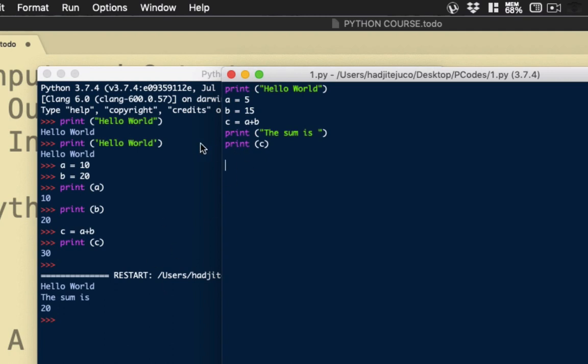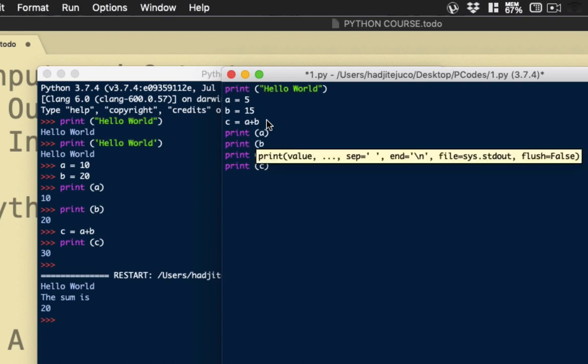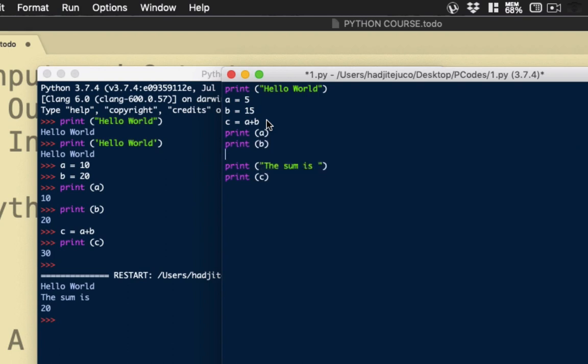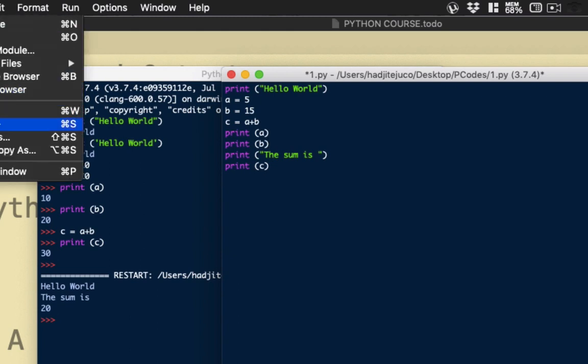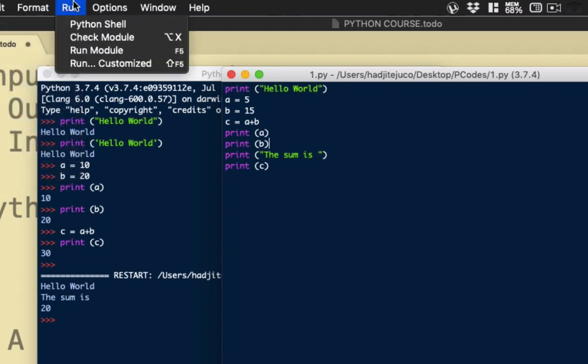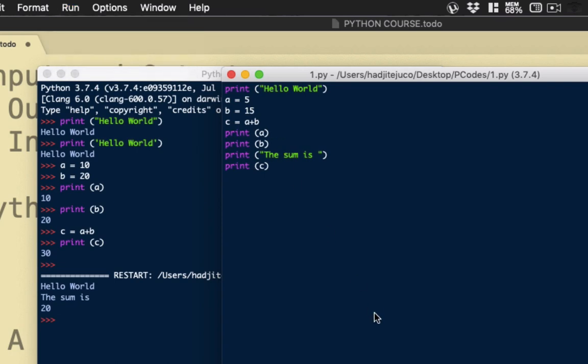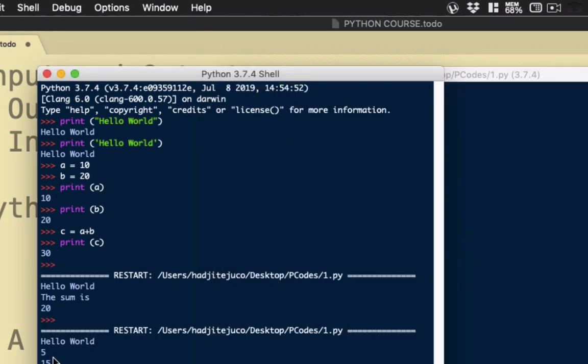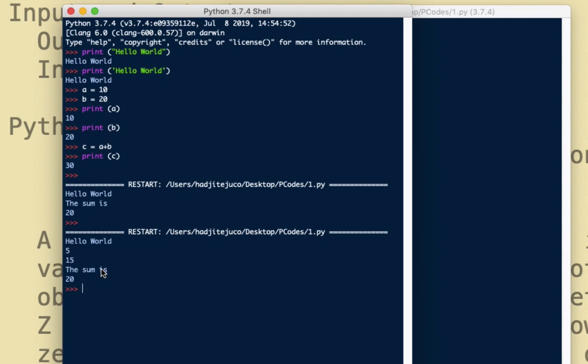Now, if you still would like to display the output, let's say what's the value of A, we could still do that. You go back here, just type print, then A, that will display the value of A. Print B, that will also display the value of B here. Save the file, and then run the module, and it will now display as the output here.